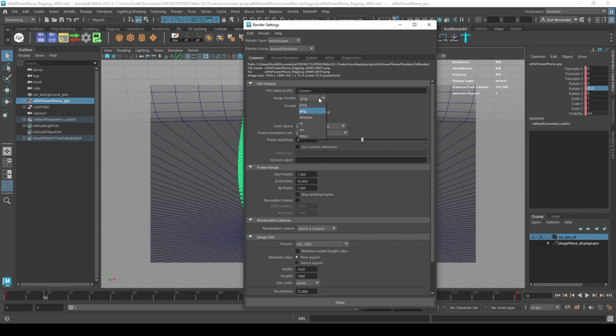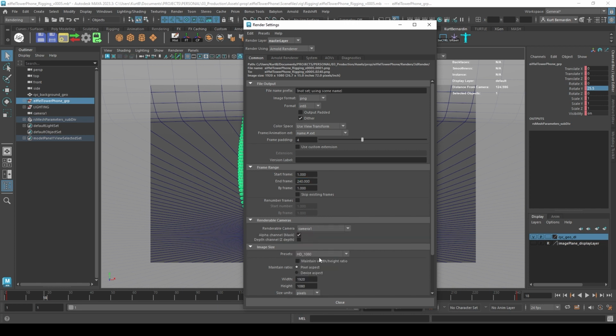For this render, I'm just going to stick with PNGs. The start and end frame needs to be 1 to 240. I want to make sure I set the renderable camera to camera 1, and the preset should be 1080. 1080 means that it's going to be 1920 pixels wide by 1080 pixels tall.